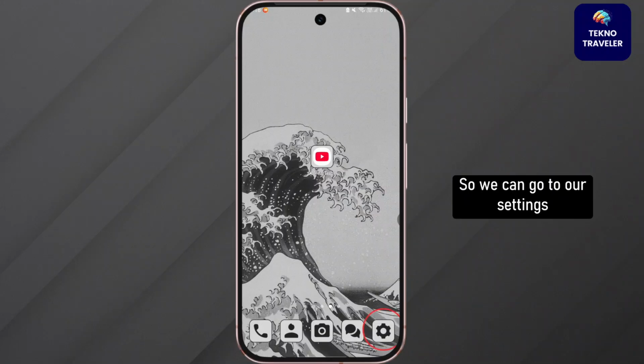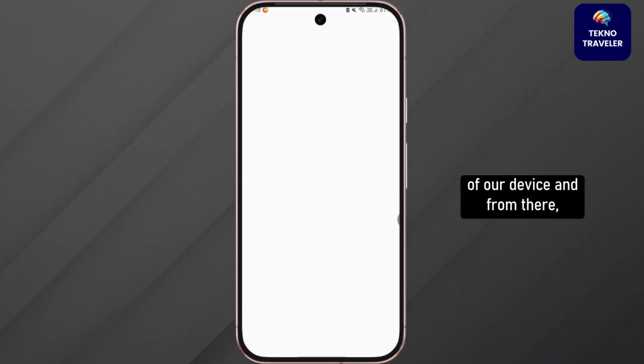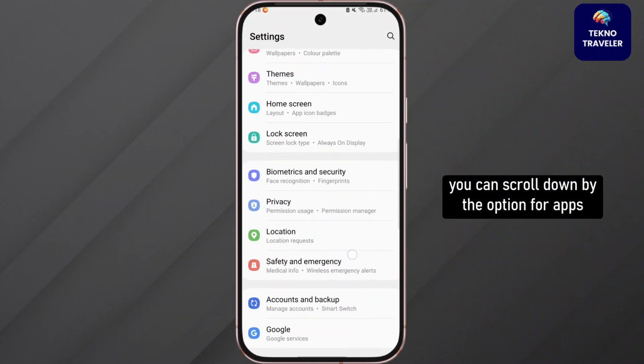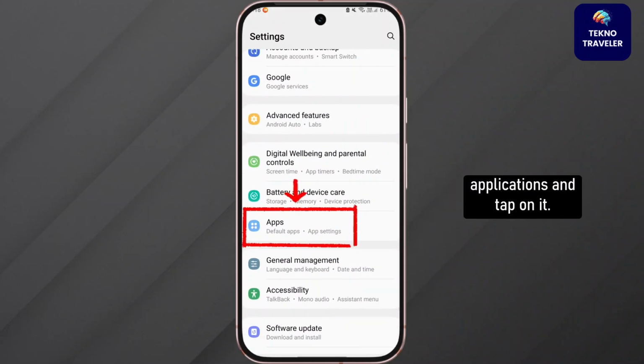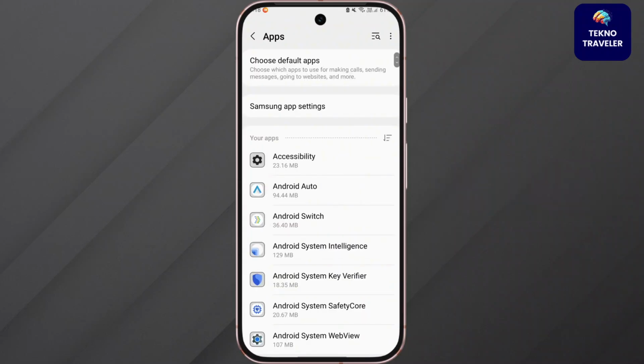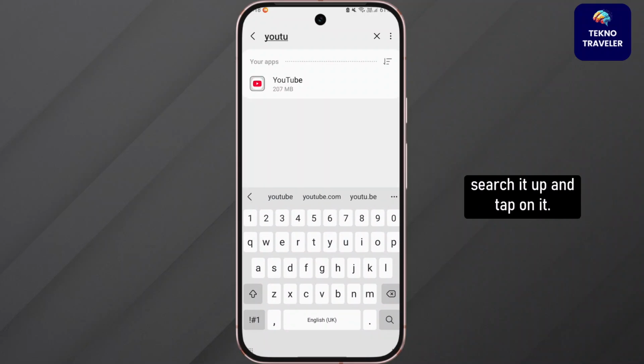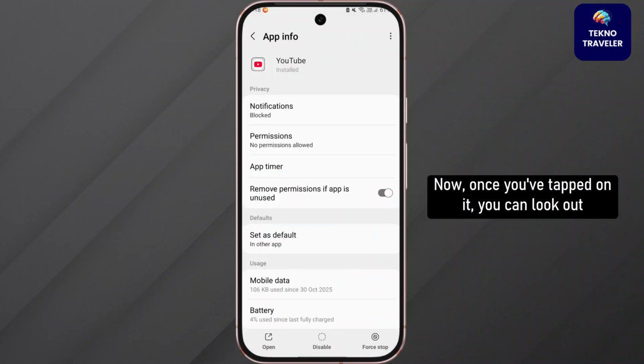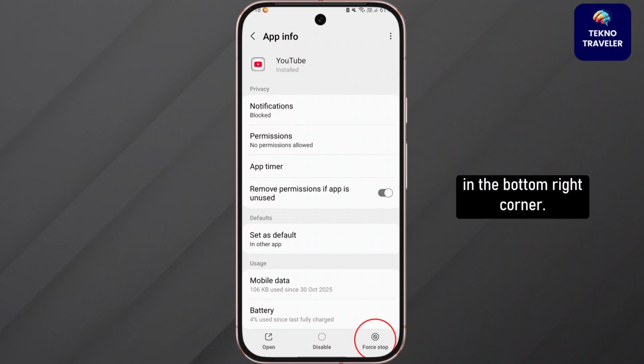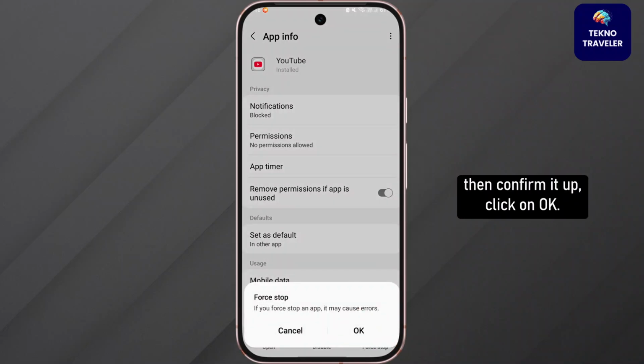So we can go to the settings of our device, and from there, you can scroll down, find the option for apps, applications, and tap on it. And within there, find YouTube from the given list, or you can search for it, and tap on it. Now, once you've tapped on it, you can look out for the force stop option in the bottom right corner. Usually, you can tap on it and then confirm by clicking OK.